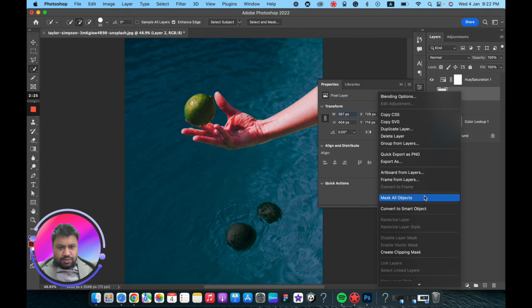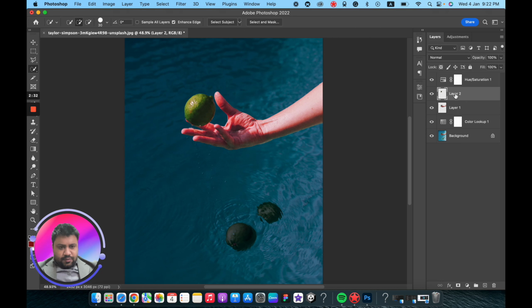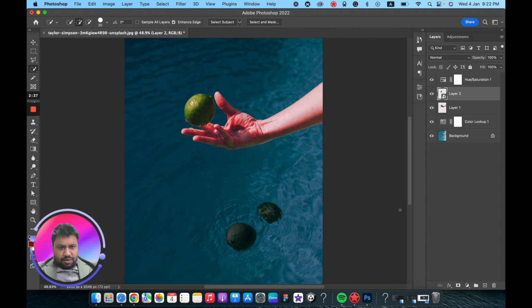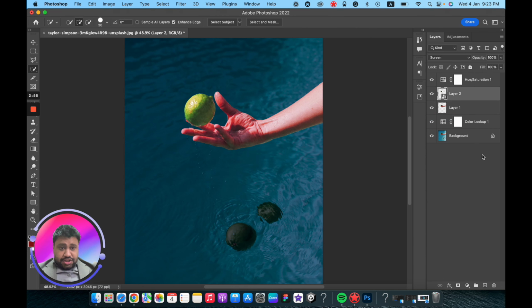Convert this to smart object. This is a very important step to first convert it as a smart object, and then you can use a screen here, or you can use a linear dodge. I usually use screen because it's much natural, and group it.